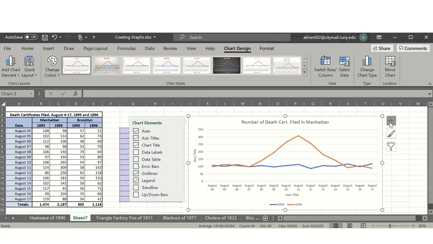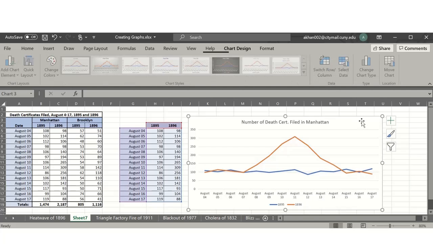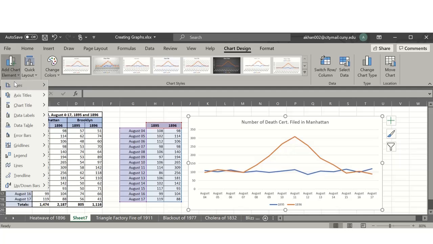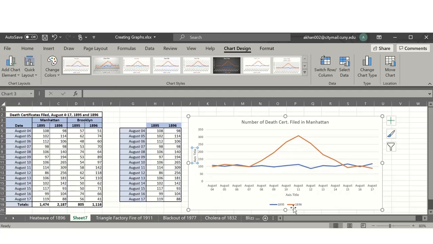If you don't see this plus button on your computer, another way you could do it is you click away, click on the graph, on the chart design, on the left hand side, add chart element, axis titles. You could add the primary horizontal, primary vertical, and then label them that way.